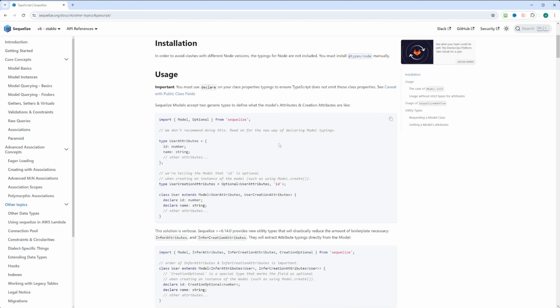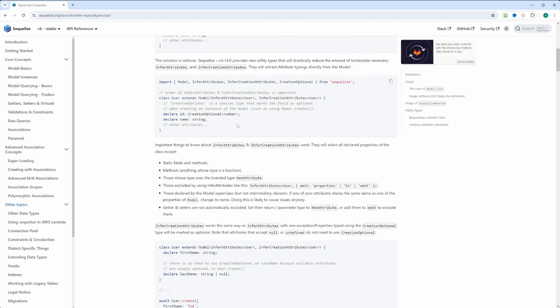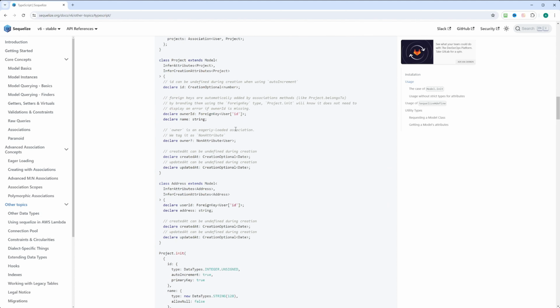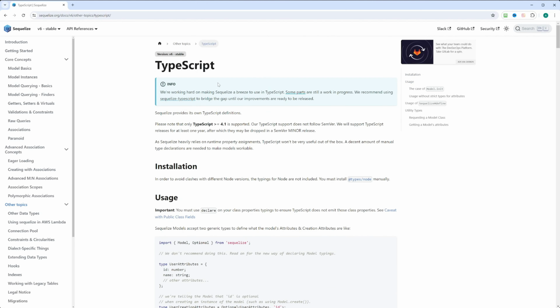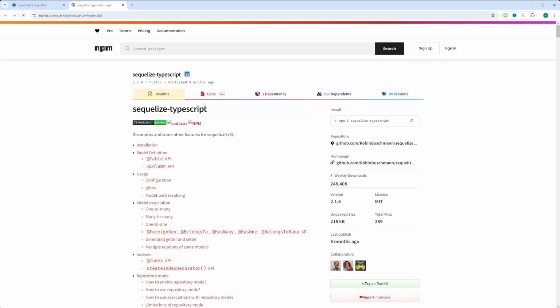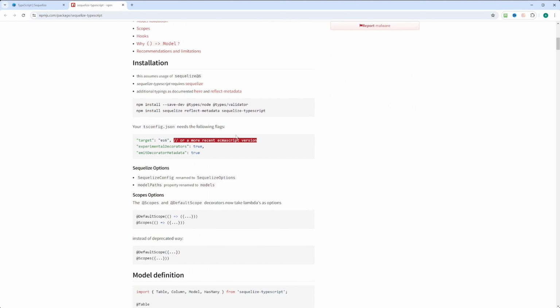If you scroll down, you can see how to use Sequelize with TypeScript, and you can see it's pretty verbose. So I do prefer to use Sequelize TypeScript. I think the API here is a little bit more readable and less verbose, and it tells you how to install Sequelize TypeScript, right? So you'll need to install @types/node and @types/validator. And I do think we have types node installed already. So we'll just need to do the types validator.